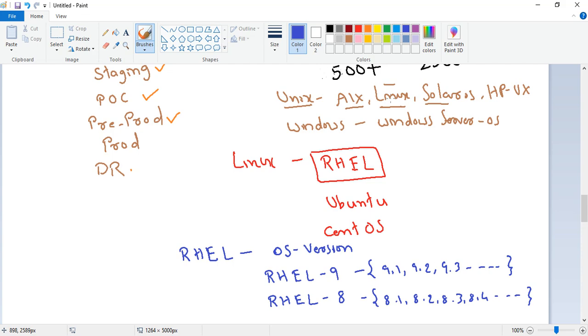If they ask what is your project, can you explain your project? Okay, this much story you have to remember, then explain during the interview. And immediately they will ask a cross question. What is the difference between RHEL 9 and 8? This is your task today.